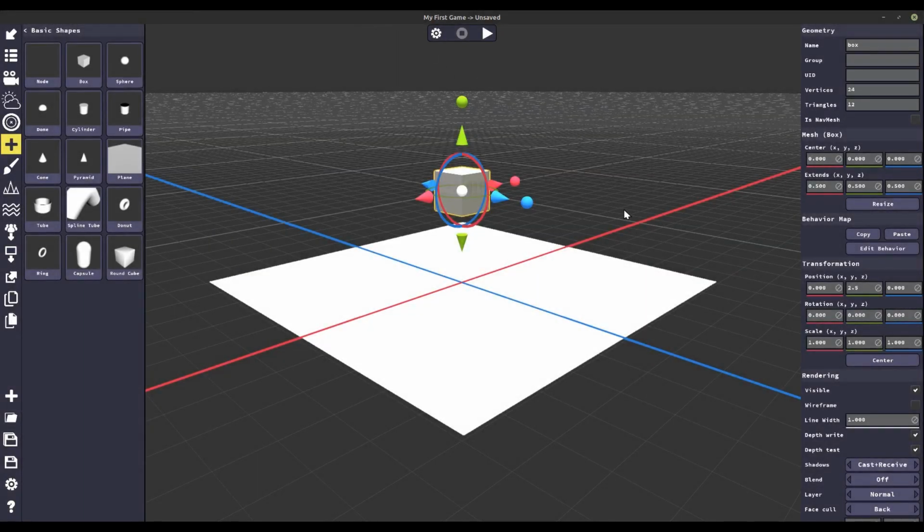Besides using the gizmos, you can also modify objects through the Properties panel on the right side of the editor. Here, you can change the object's position, rotation, and scale values directly. This gives you precise control over your objects and is especially useful when you need exact values.